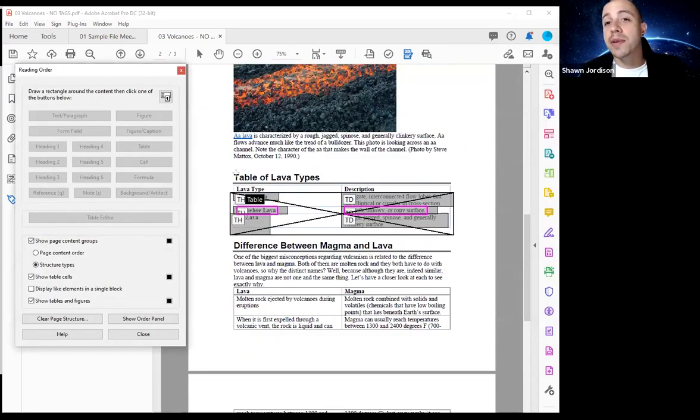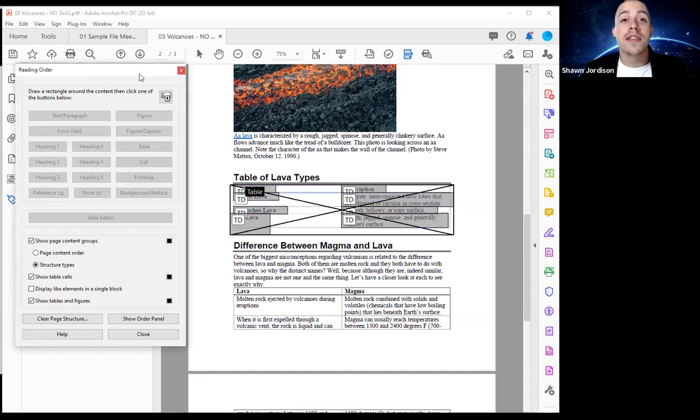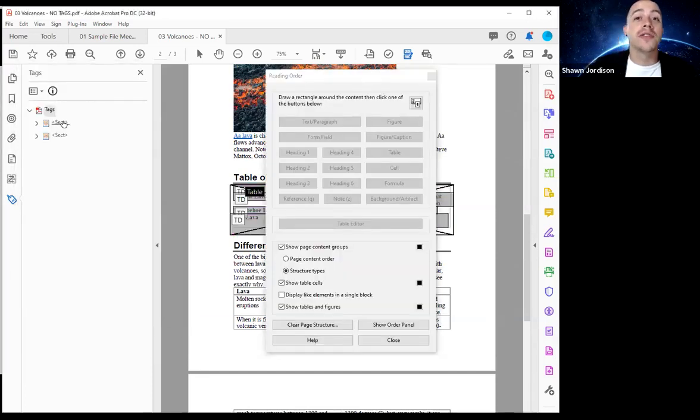So let's try it again. I'm going to select the full table. That was my fault. And then table. And let's take a look again. There's another section tag.